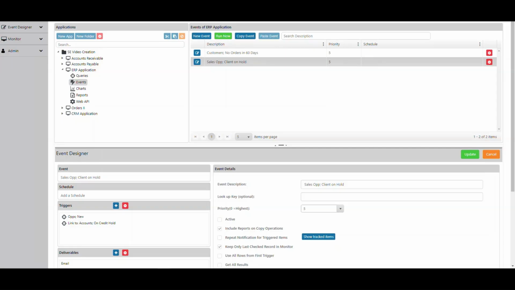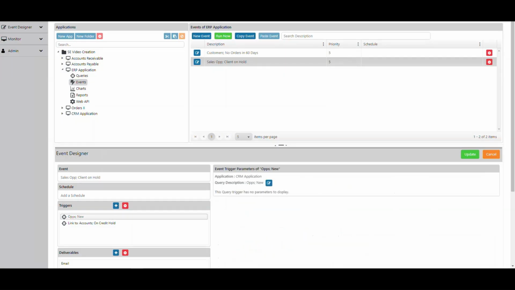To begin, we are going to discuss an event that uses two queries from two different applications. In our example today, we have an event that uses two queries. The first one has to do with new sales opportunities entered into a CRM application for customers who happen to be on hold in an ERP application, which is the second query.